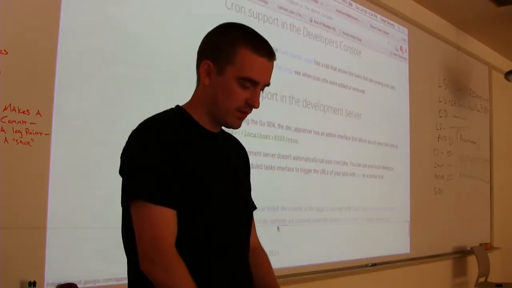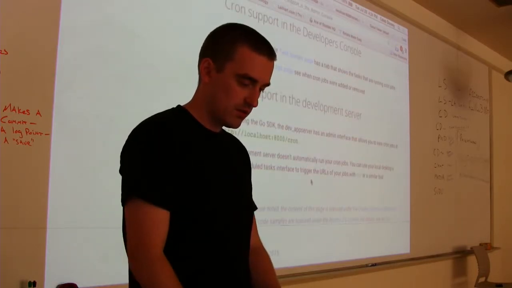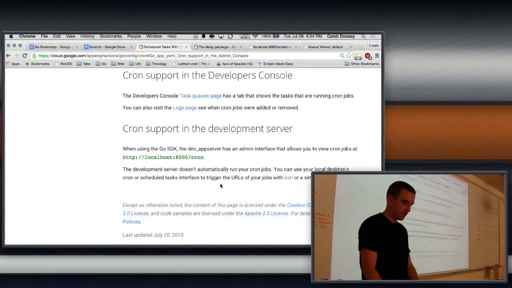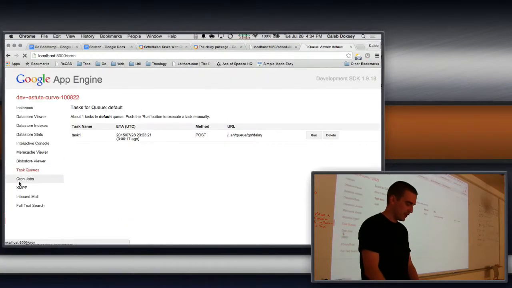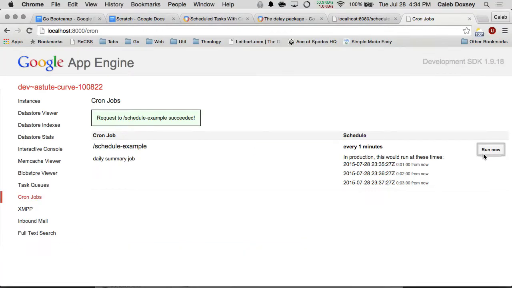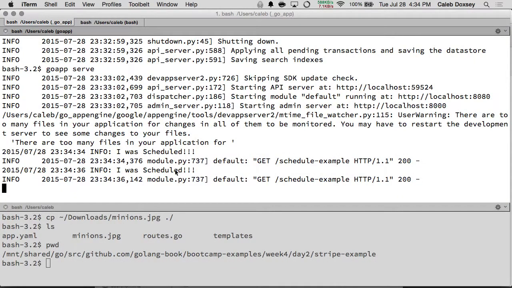I mean, it'll fail on a cron if the... When using Go, dev apps or view cron jobs, it doesn't automatically run them. Oh, well, that's why it's not working. So it lists the cron jobs. There it is, run now. In production, this would run at these times. So there you go. It would run them. And so when it's run, it would run the code. It's just like a request, okay?